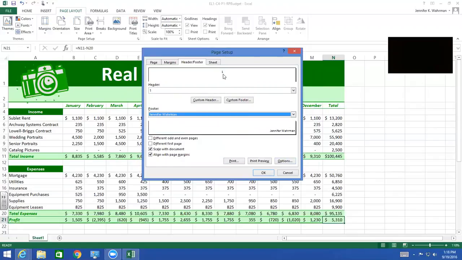Now there are some previews. In the header area, you can see the little preview of the page number. In the footer area, you can see the preview of your name. And just like in Word, we could choose different odd and even pages and different first page. We're not going to, but you can. We could go and look at the print preview. We're not going to, otherwise it takes our page setup dialog box away.